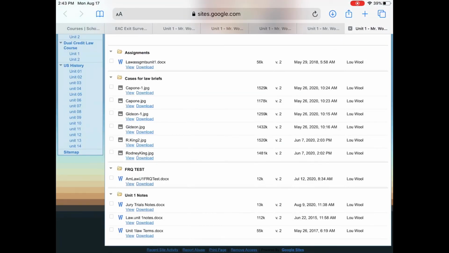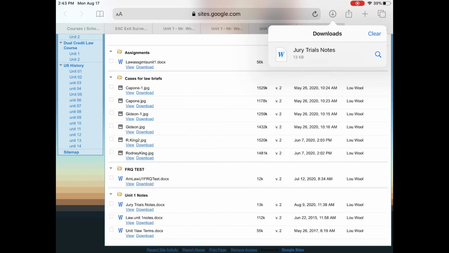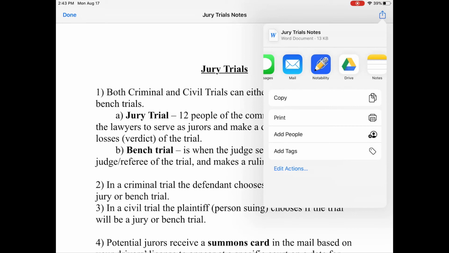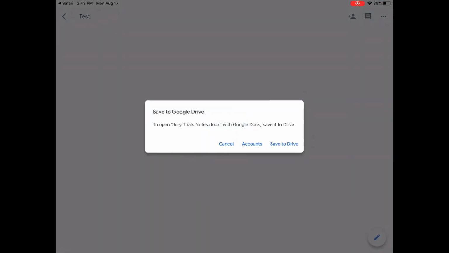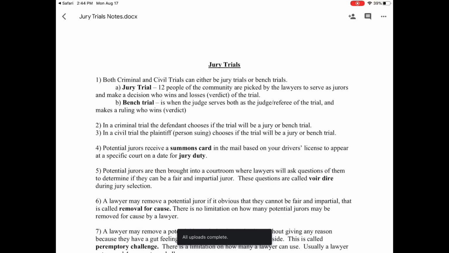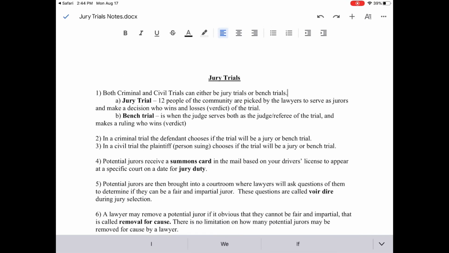And then this little arrow with the little down arrow with the circle around it right next to my address bar, if I click on that, it's going to show all the files I've downloaded. So when I click on jury notes, this is a Word doc, so I can't edit that on my iPad. So I need to go to that share button, and I'm going to press copy to docs. That's going to create a Google Doc so that I can edit it on my iPad. So here it is. Now it's a Google Doc that I can actually type in, and I can type my responses so Mr. Wool can see.